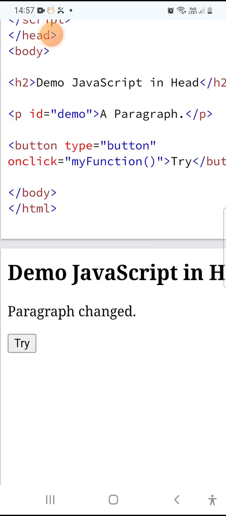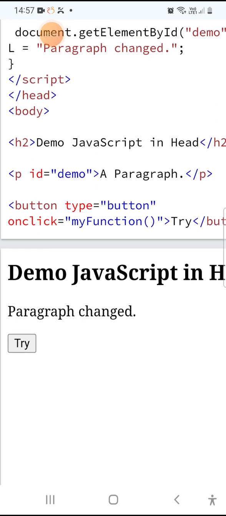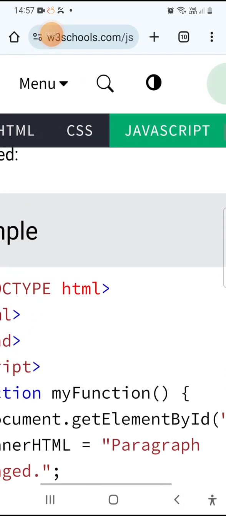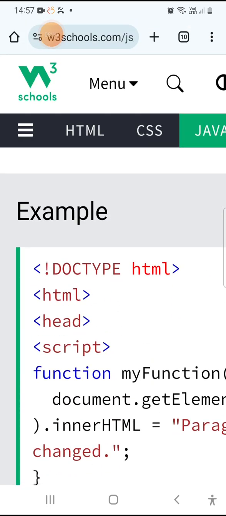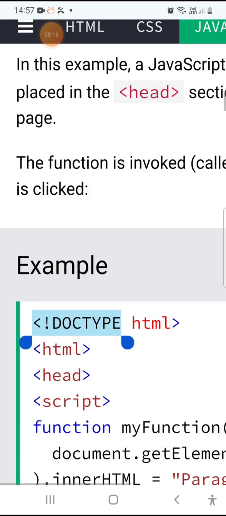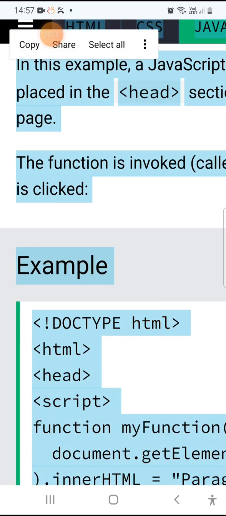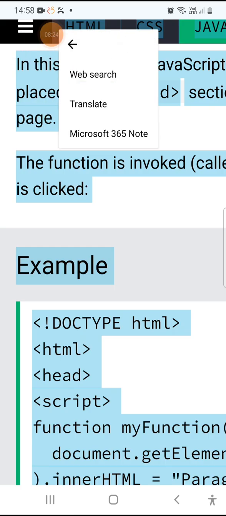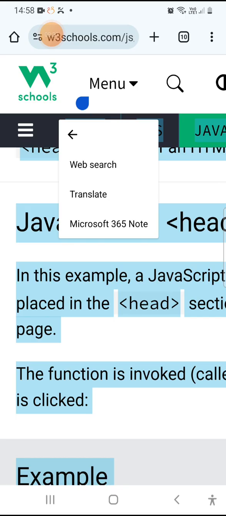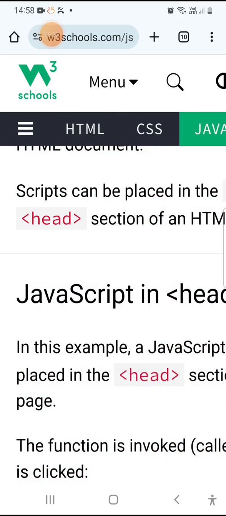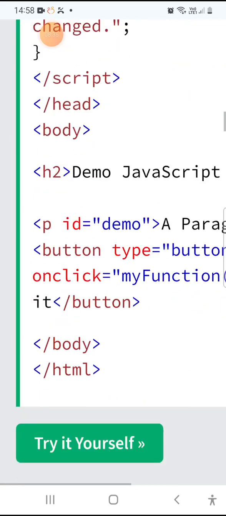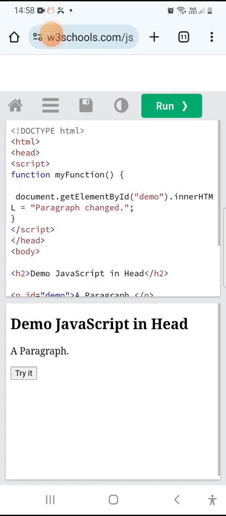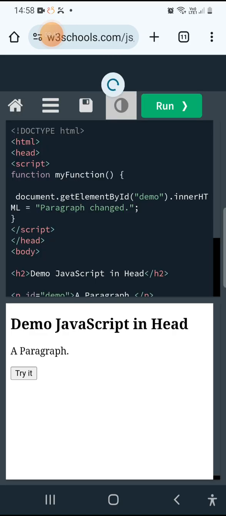Okay, only try. If we click on this, the paragraph changed. Understood this? So now let us see the total code. Click over this total code, select the total code, and totally remove this code. Okay, and we will try to write the total code from scratch.